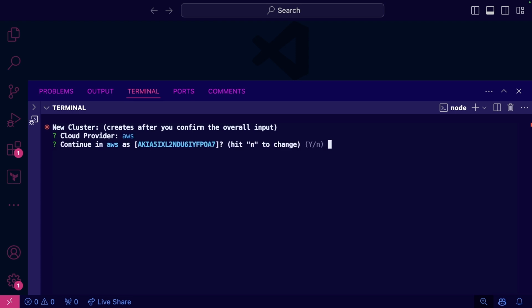So if I click AWS, notice here how it says continue in AWS with these credentials. That's because I've already configured my credentials. So I can say yes, or if you don't already have this, it'll ask you to input the access key and secret key.